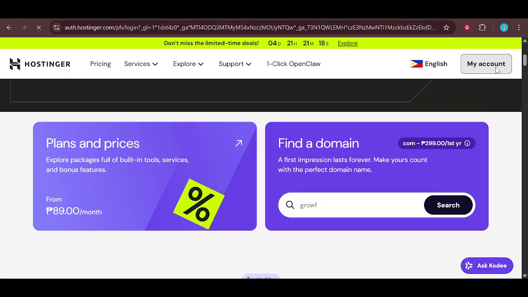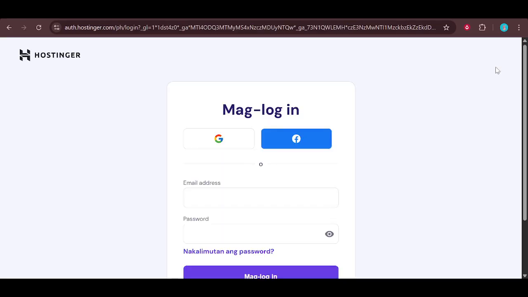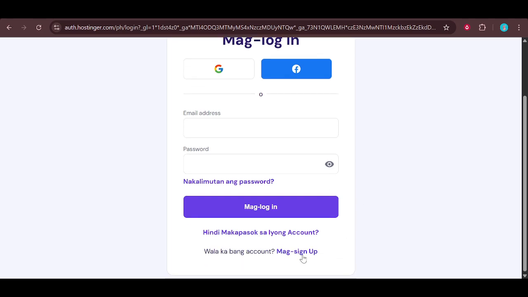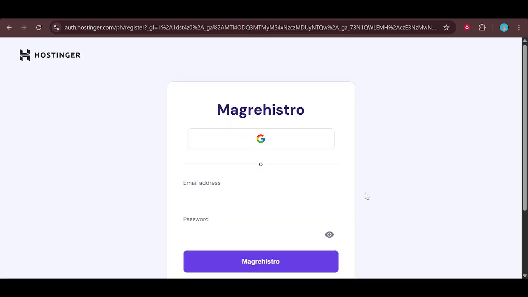Here, Hostinger assumes you might already have an account, so you'll see fields asking for an email and a password. Since you're creating a new account, ignore those fields for now. Instead, look for a link or button that says Sign Up or Create an Account. It's usually located right below the login fields or near them, often highlighted so it stands out. Click on Sign Up to move to the registration form.